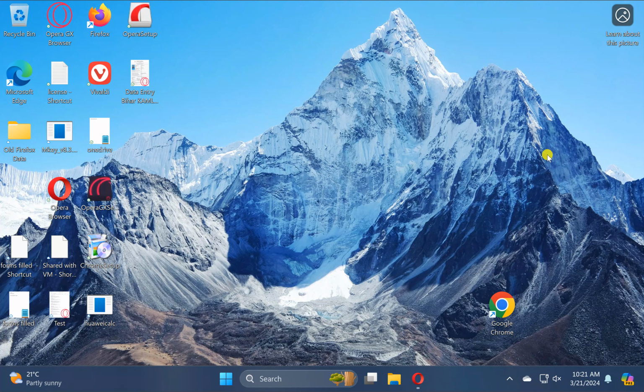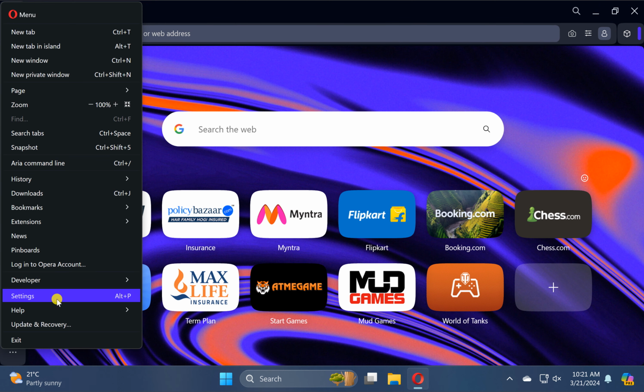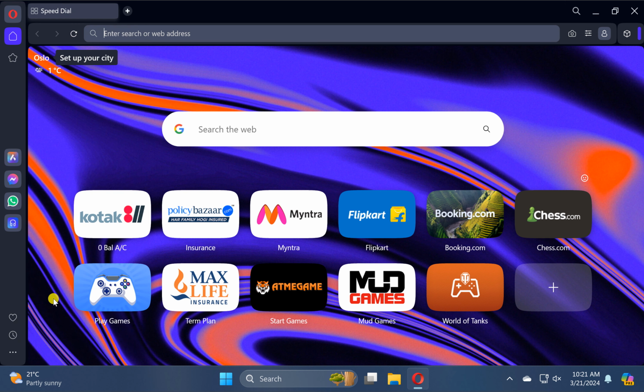In this video, we will guide you on how to allow or block access to camera in Opera browser on Windows 11 or 10 PC. For this, first open Opera browser on your Windows PC. Then click on this one menu icon in the top left corner. Select Settings in the drop down menu.